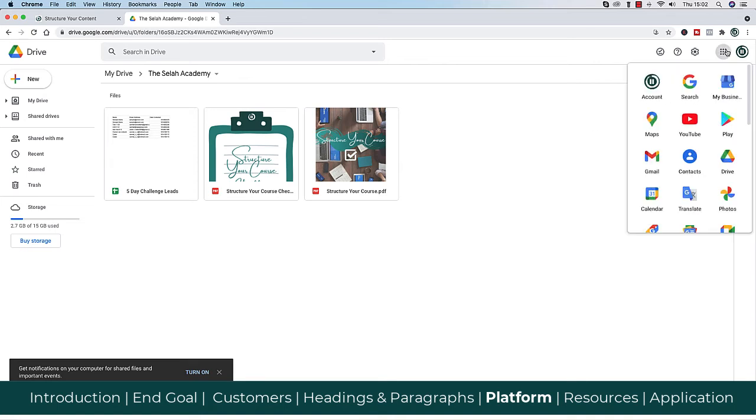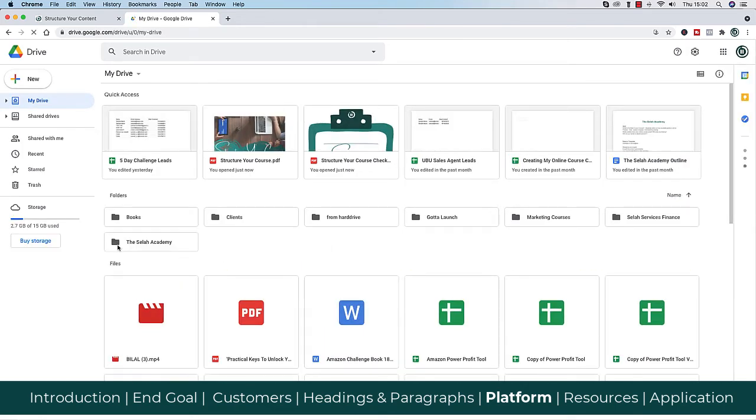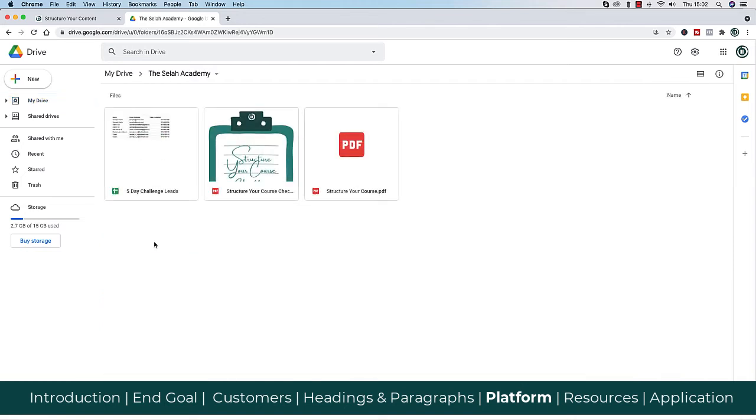Well, I would go onto my Google platform. You need to have a Gmail address. And then I select Drive. And here's where I have all my information. I have the Selah Academy, so I'm going to add all my Selah Academy notes and checklists here. I'm going to add my customer avatar.